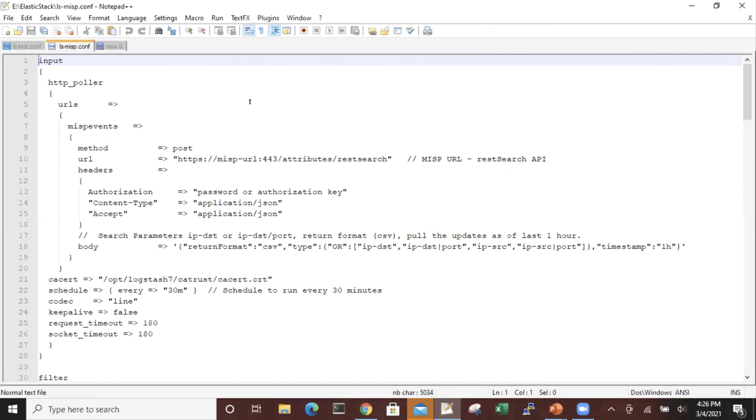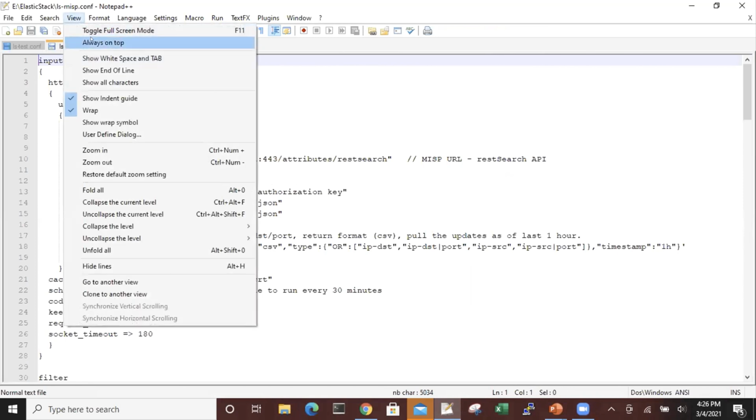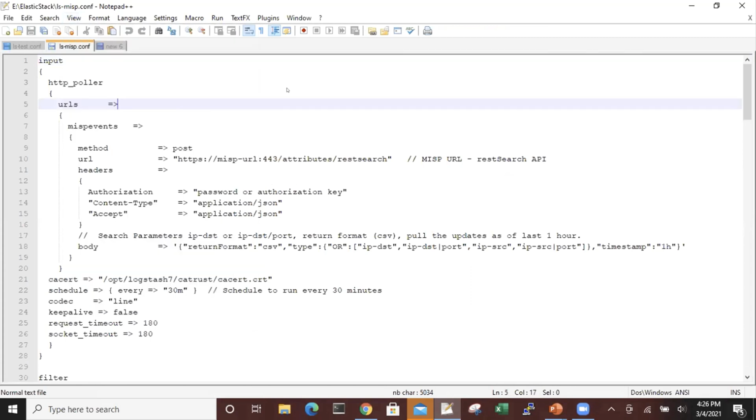Let me know if the screen size, if the code or the Logstash configuration is visible. If not, I can increase the font. It looks okay to me, Murali, for what it's worth.